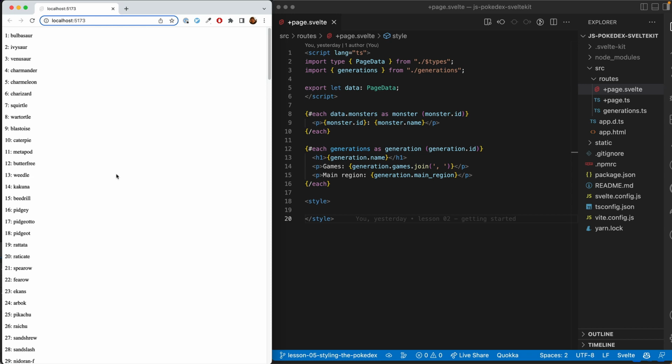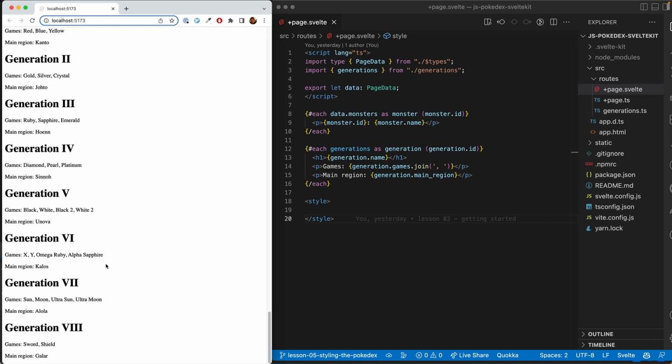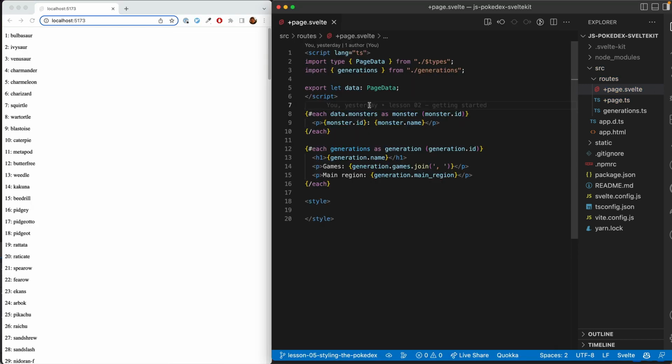In this video, we're going to be taking all this unstyled data, all these monsters and these generations, and turning it into this. Same data, much more beautiful. Let's get started. Let's start by getting the basic card shape.